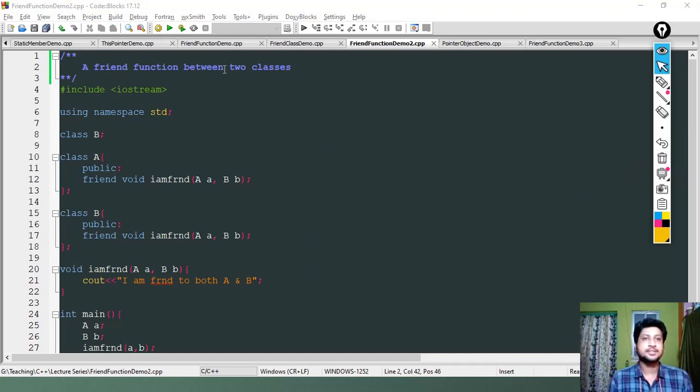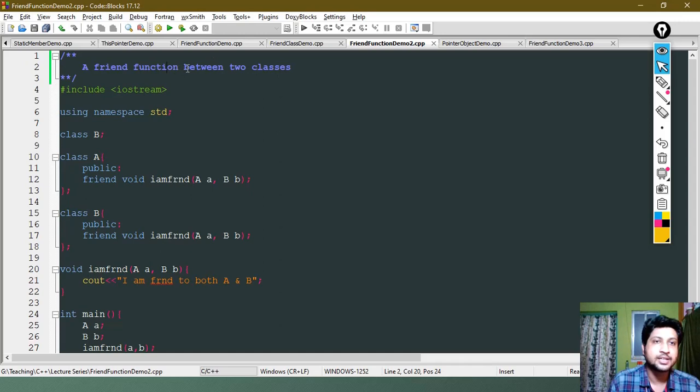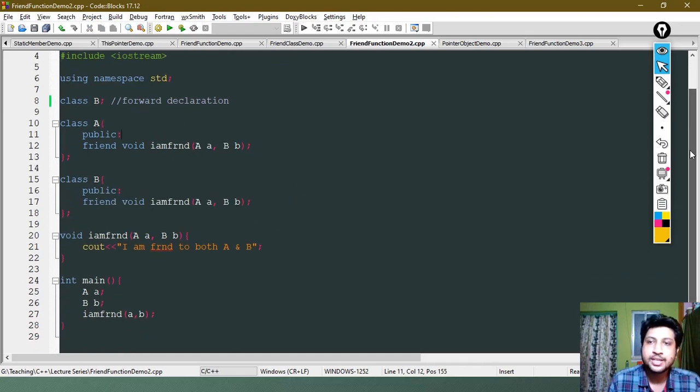So this is a friend function between two classes that I was saying. What we have declared here is called forward declaration. And here we have the same code that was in the slides. So we are running this particular code.